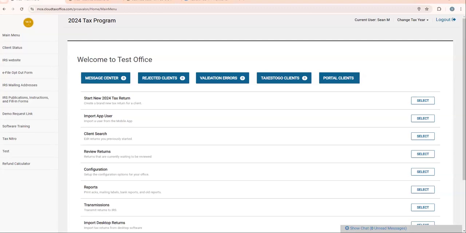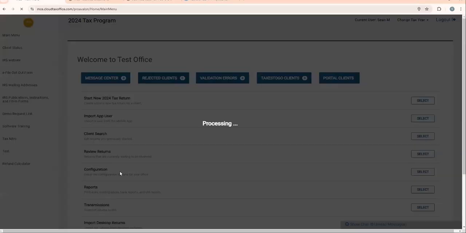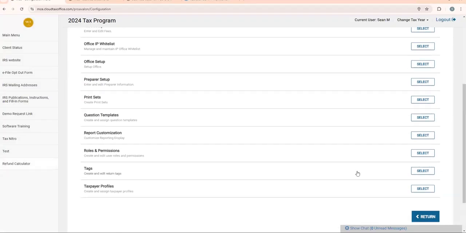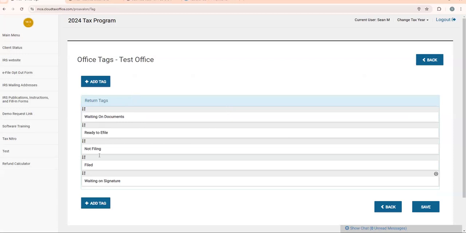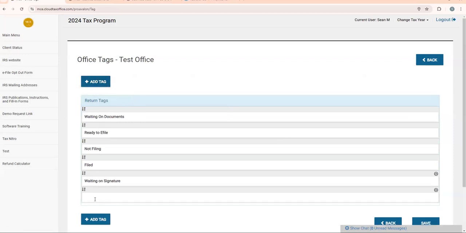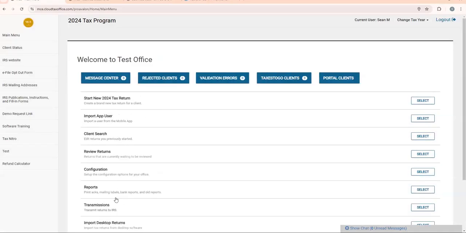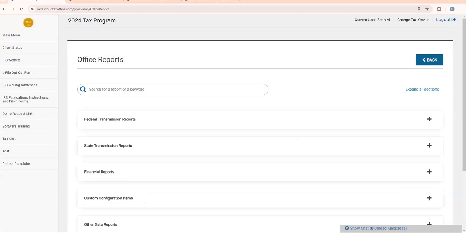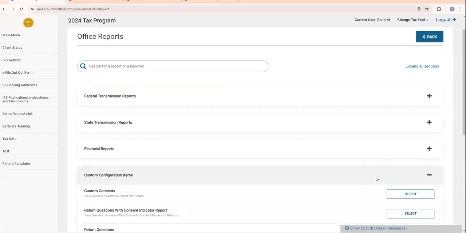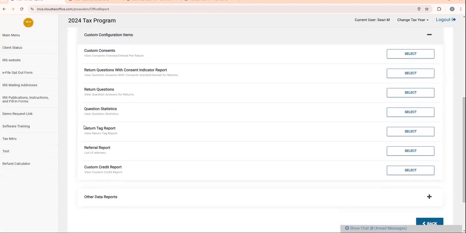I have one last question. How to add tags for additional services. So tags can be done under configuration. You can create tags here. So if you want to add a tag, you can create a tag and say, hey, I asked about credit repair, or whatever service you add. So if you say, hey, would you be interested in credit repair? And they say yes, you can add that tag to that return. Then, later on down the road, you can run a report for those tags. I think it's the return tag report.